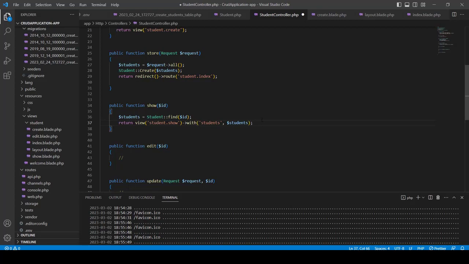Very simple, right? You have to get the data and pass it into the student show page. This data you have to pass into the student show page. It goes here.